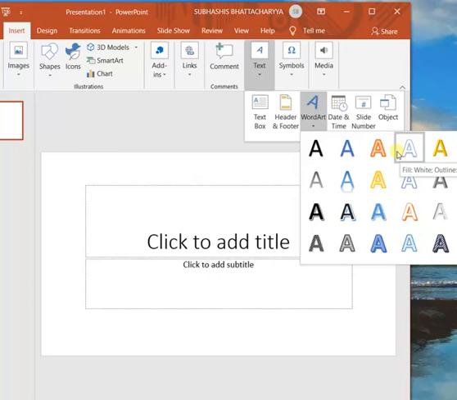Word art effect is mostly applied to headings, subheadings, slogans or quotes in a presentation. That means wherever we want to display our text or highlight our text in an important manner, that means we want to show to the public some important information like heading or slogan, then we use this word art to display the text in a more attractive manner or stylish manner.